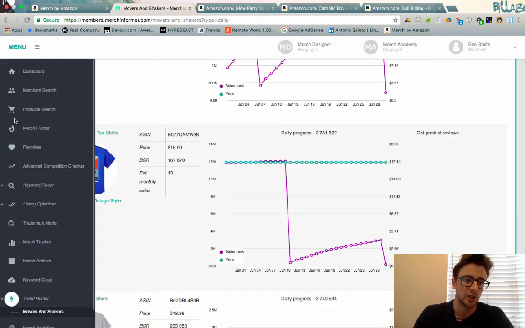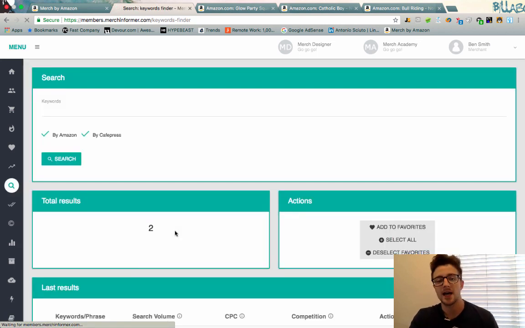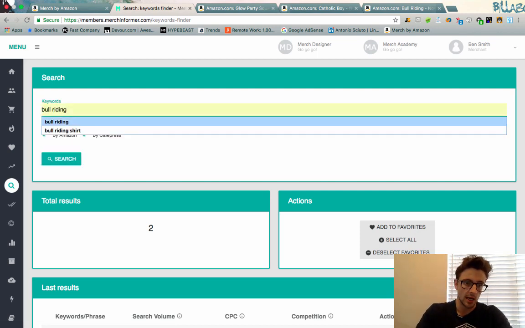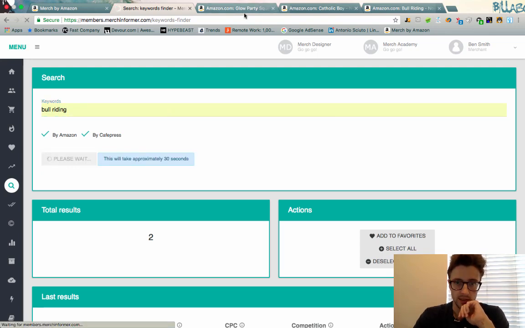Now the next thing I'm actually going to do, and this is something I just found within Merch Informer. There's so much stuff in here, I honestly can't always find it, but the keyword finder, if you actually click into that, let's check this out. Bull riding. And it might take a minute.